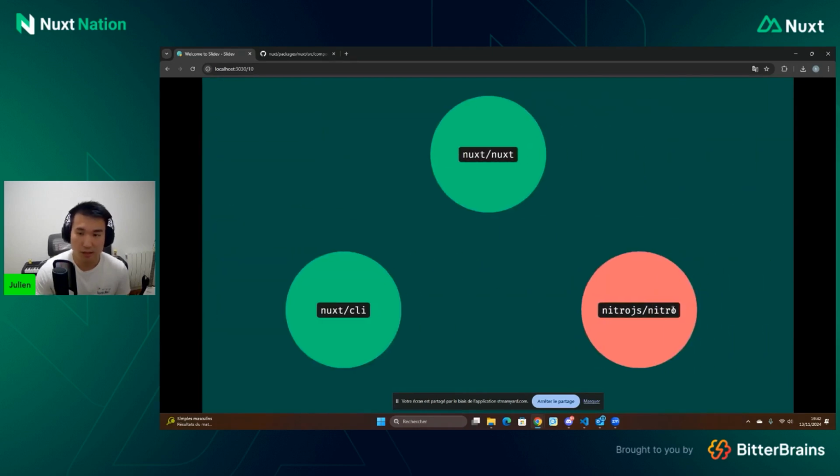So it means that if you are able to create a very minimal reproduction without any other modules, you will have to take a look at either the CLI, Nuxt, or Nitro, or even some UnJS packages if you have any issue.